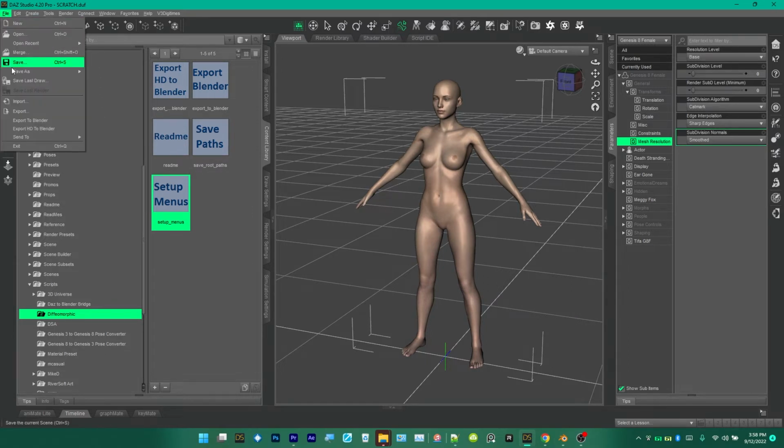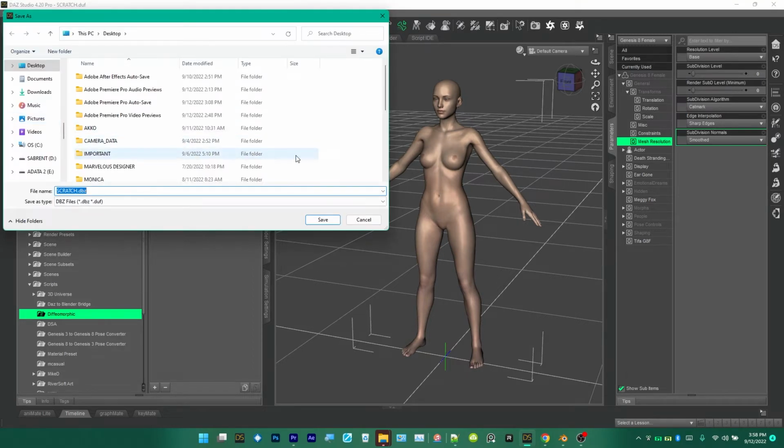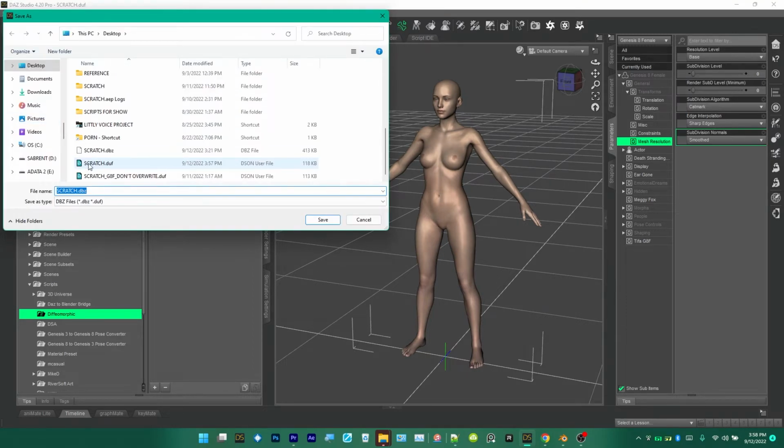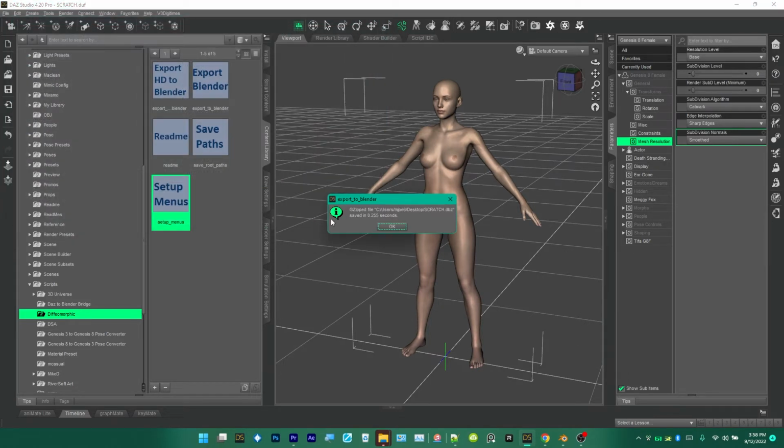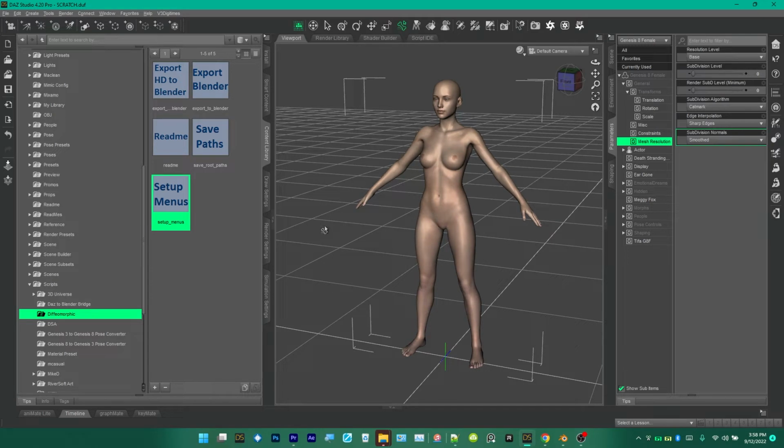Go up to File, choose Export to Blender, and then save this file to your desktop. It will be named automatically just like the file you just saved that you're in. So mine is scratch.dbz. DBZ is a file extension used by Diffeomorphic. And choose OK.